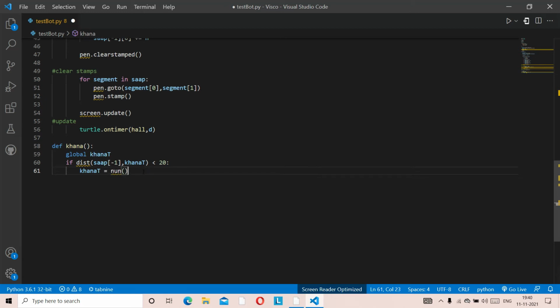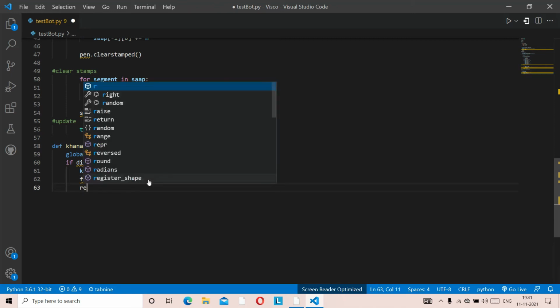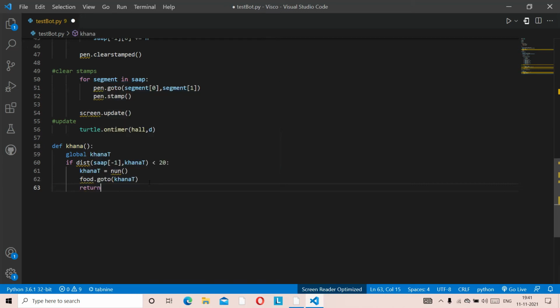Don't worry, none will also be defined, and then you're going to bring the food dot GOTO, and then you're going to bring the KHANAT. After this you're going to click enter, and then put return, and then the big brackets, and then true. Fine, now we are going to return true, not turtle.